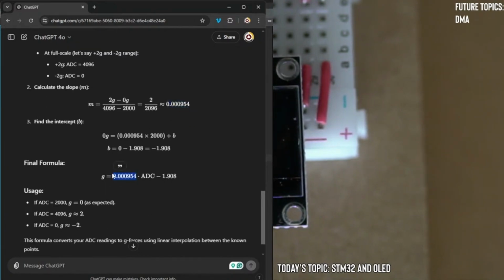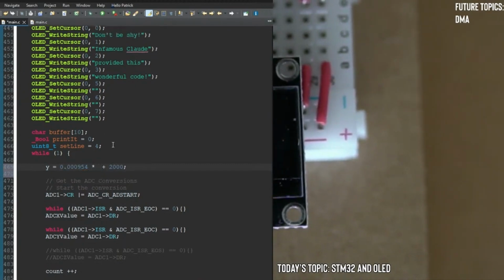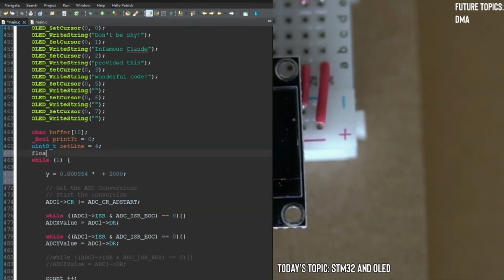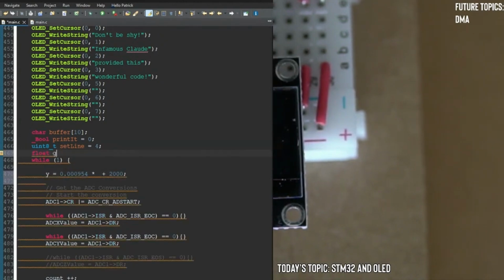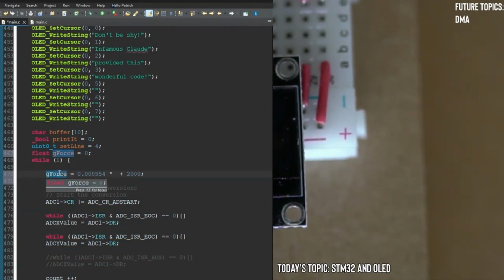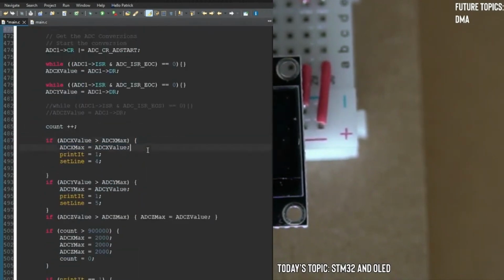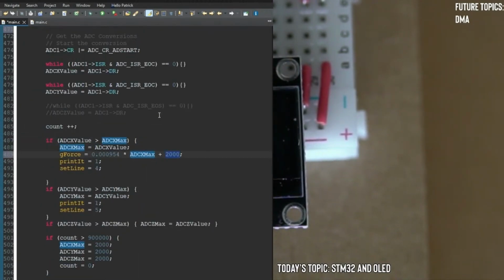So let's take this coefficient and multiply it by the ADC. This is going to have to be a float, so we're going to have to convert the ADC value to a float as well. Let's make it the max value. 1.908. So this needs to be converted to a float. So how do I do that?